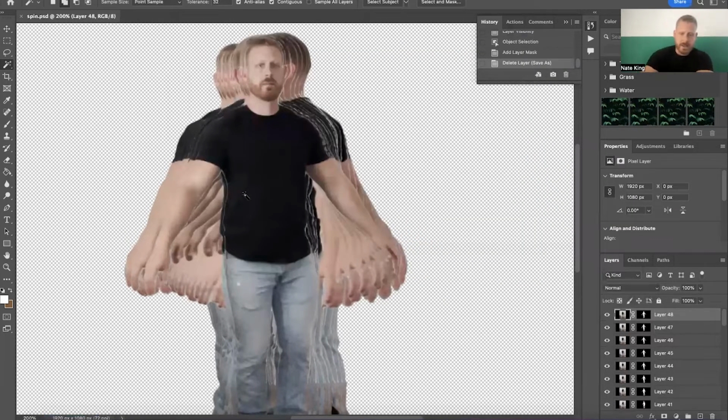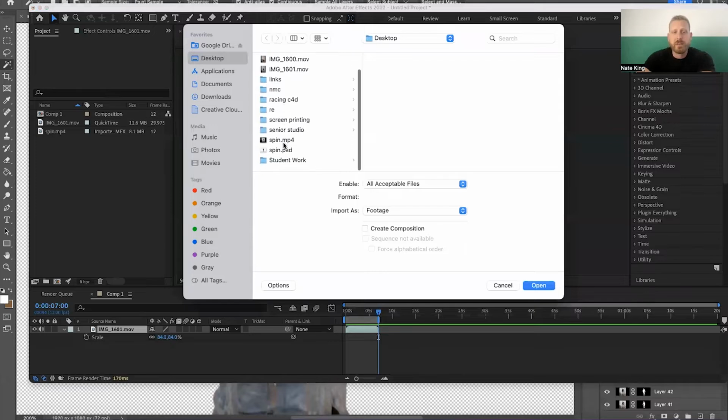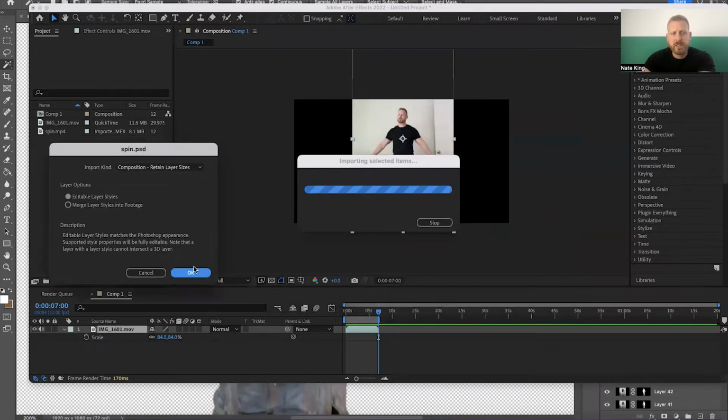Okay. Now if we go back over to After Effects, I'm going to import that file that we just created. So go down to my spin PSD and I want to say composition, retain layer sizes. I think this would be the best way for us to explore how to work with it now. There is, of course, the option to import as a Photoshop sequence, but for now, I just want to import as a composition. So I'll hit OK.